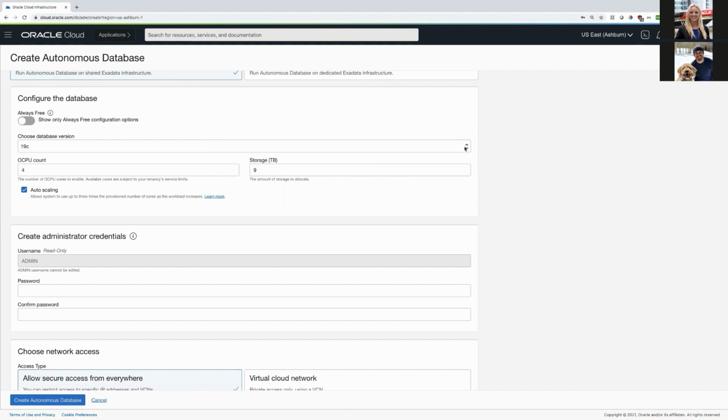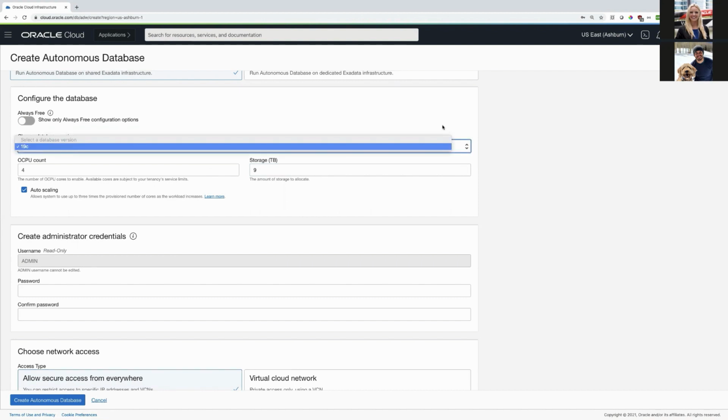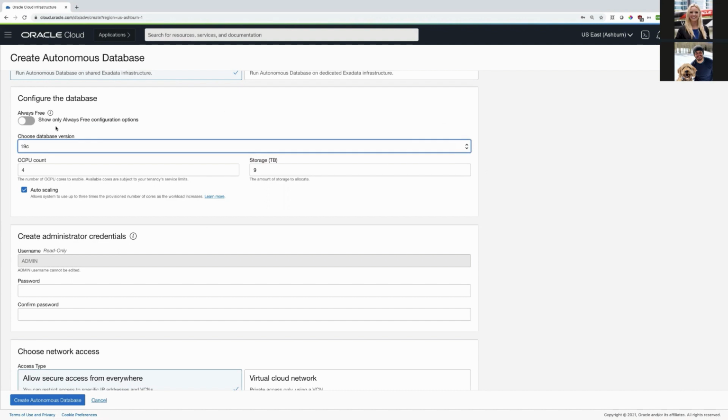And then we're also going to have our database version that you can choose. So right now we have 19c available, so we'll just choose that. And then we also have our auto scaling option. So with auto scaling, you could choose whether or not you want to enable it. So what this will do, if it is enabled, is allow it to go up to 3 times the amount of compute power that you give it. So for example, if you have it at just 2 OCPUs, it could go up to 6 OCPUs with auto scaling enabled.